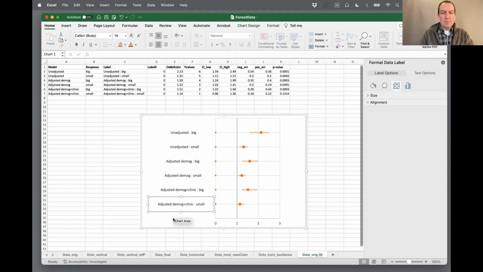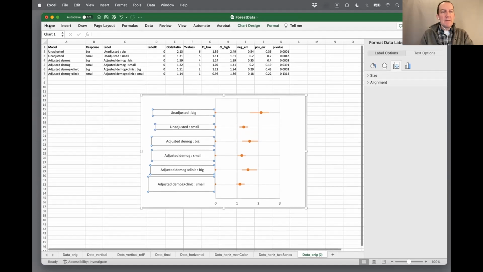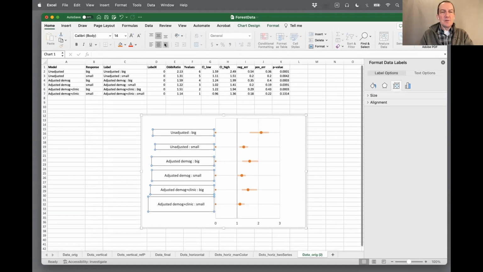I will click someplace else just to deselect those labels and then click once again on one of the labels so I can select them all at once. Now, if I'm on my home tab, I can do right aligned for the text under the formatting here, and it moves them all over to next to the axis.